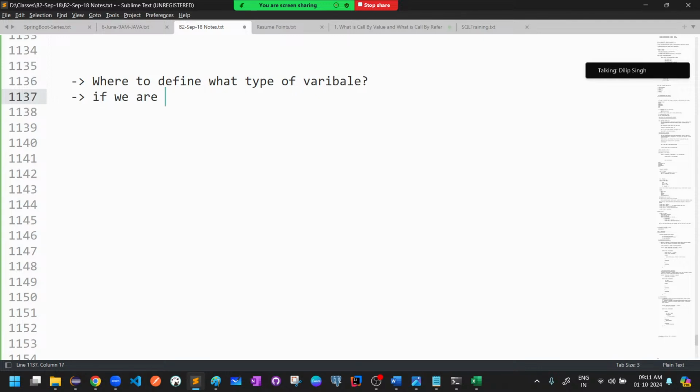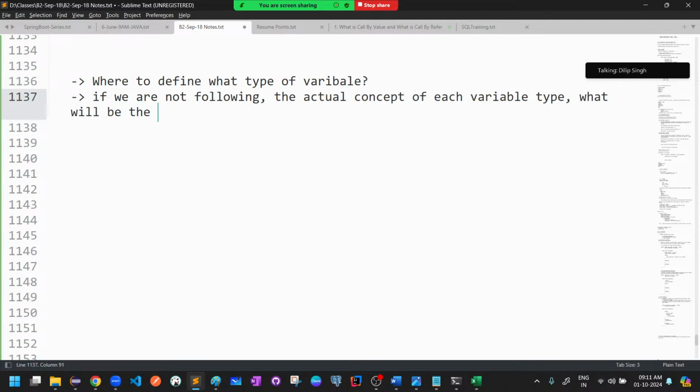If you are not following the actual concept of each variable type, what will be the disadvantages in the real-time point, from the memory management point of view? What are the disadvantages you are having? Those are all discussions I'll bring in the next class.